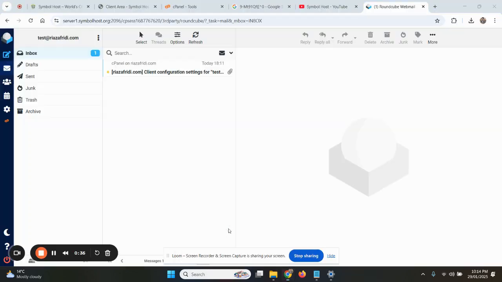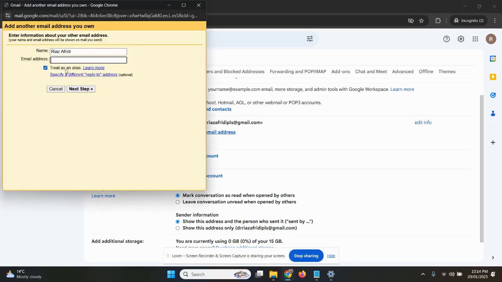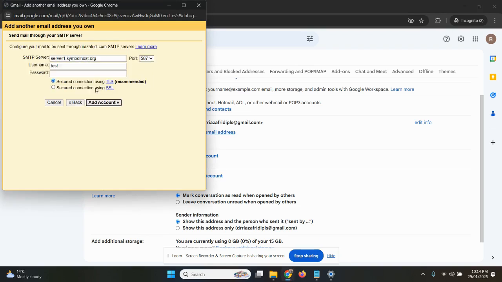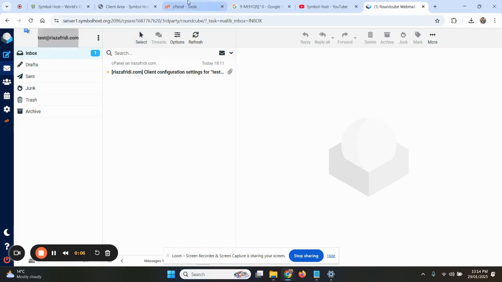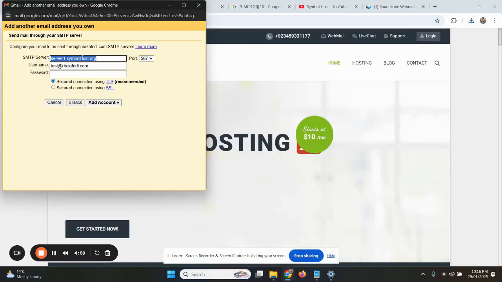we will copy everything so that we don't make any mistakes. Always try to copy paste things. Email address, next step. Okay, so the username is your email. It's saying test here, but you will have to write it fully. In the SMTP server option, you can write your domain if you are using SymbolHost name servers. But if you are using Cloudflare, you will use this SMTP server that you will copy from here. You will copy from here and you will use. So we will add the host name here and your email here, which is the username, and the password is the password of this email that we added while creating this email.